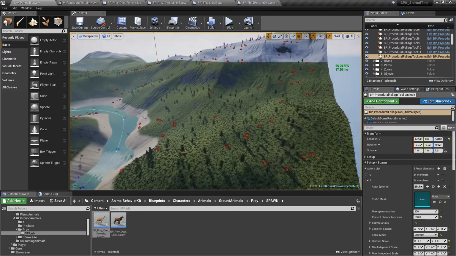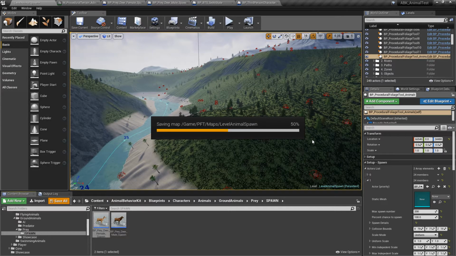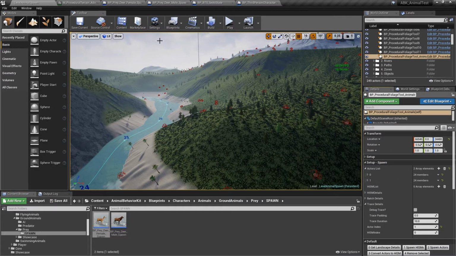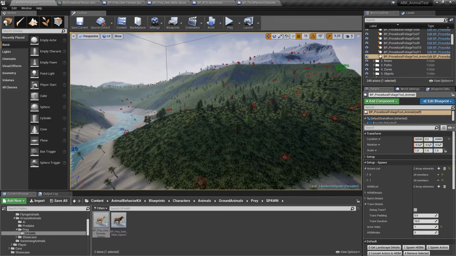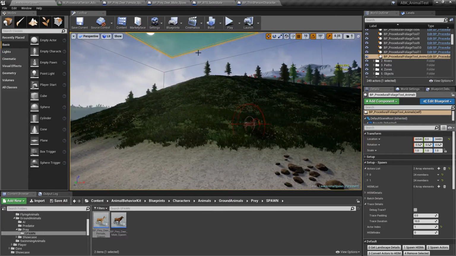All right. And that's pretty much it, guys. I'm going to go ahead and click Save All. And obviously you can spawn more animals. For the sake of the tutorial, I'm just going to keep it at just 100 some animals here. But obviously you can spawn more animals in a bigger terrain.